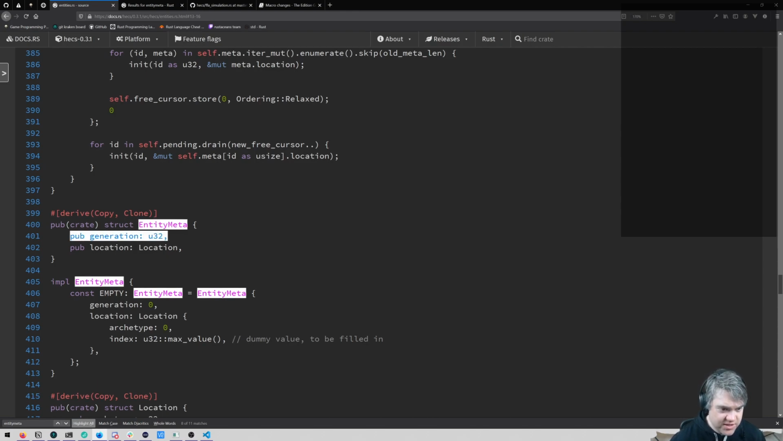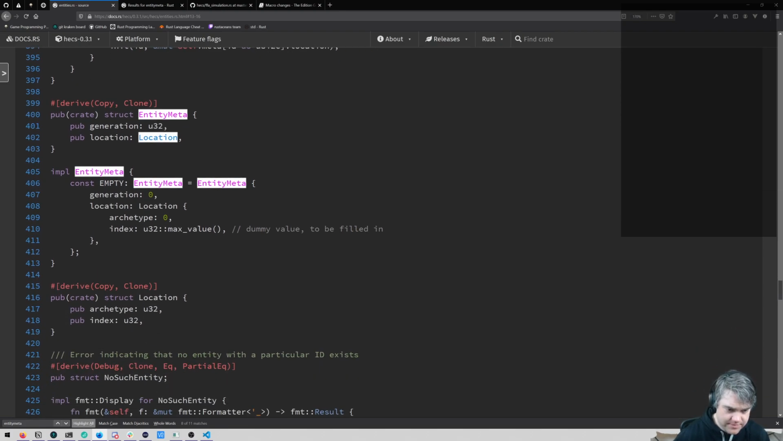Okay, so it has a generation and a location, which is a type location. Location looks like it has archetype and an index, which they just set to a U32 max value. Okay, that's cool. I wonder if this location is like a location of where, well, here it is. It's the index. That's probably the index in the hash map.